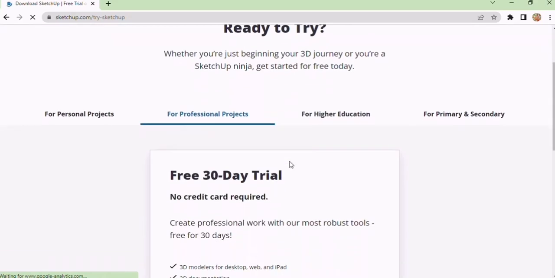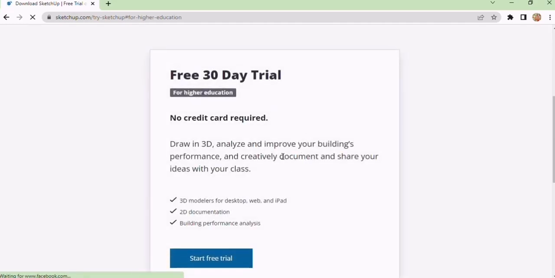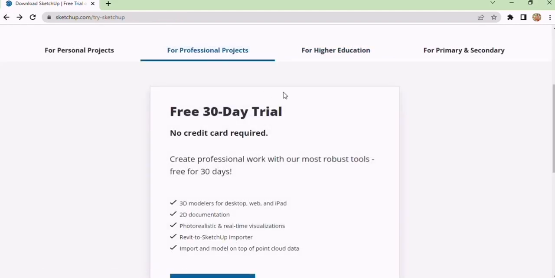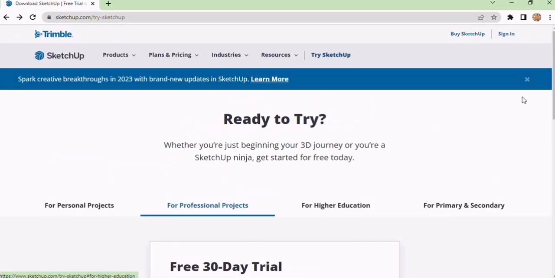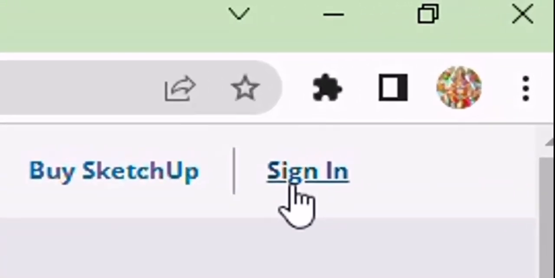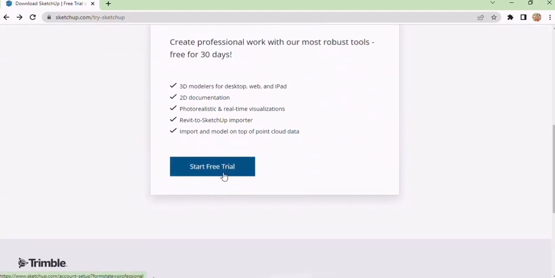it shows three packages or subscriptions for education. If you are a student, you can use your ID card and get a 6-month or 1-year period. If you don't have one, you can go with the professional 30-day trial pack. They have mentioned that no credit card is required, and you can install it freely for 30 days. Before installing this software, you need to sign in at the top right corner. If you sign in with a Google account or Trimble account, you will get the link to the software, and by clicking next, it will get installed.